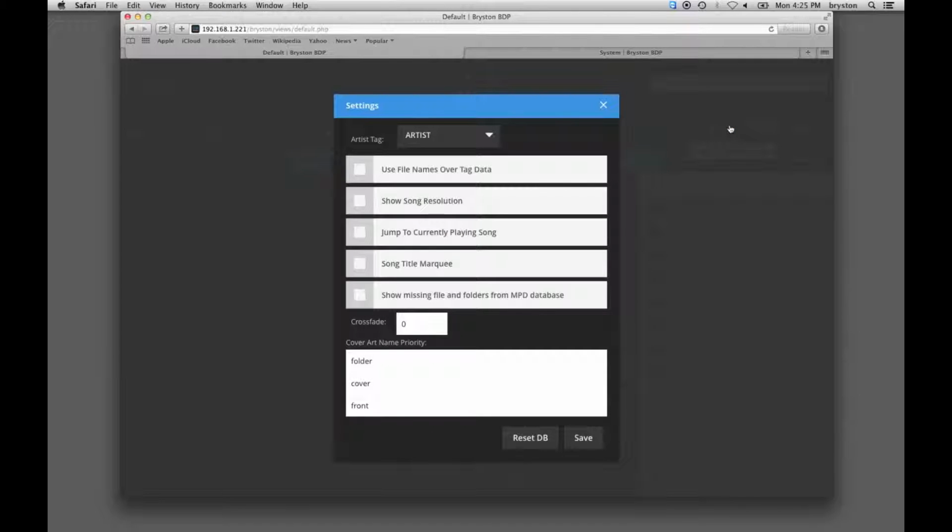settings for media player. So anytime it needs to make a decision of which artist, you can tell the BDP to use the artist tag or the album artist tag. This first option here, use file names over tag data, really is useful when you're dealing with non-Latin characters. Maybe you have something that's written in Cantonese. You may want to use that option.